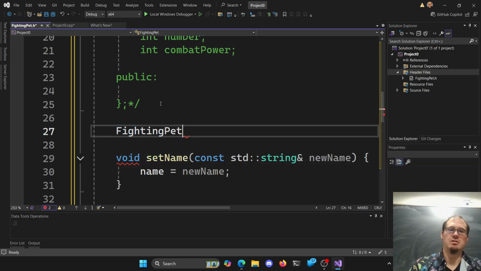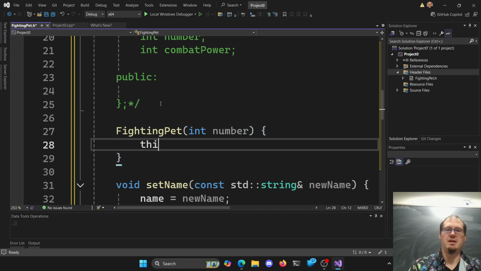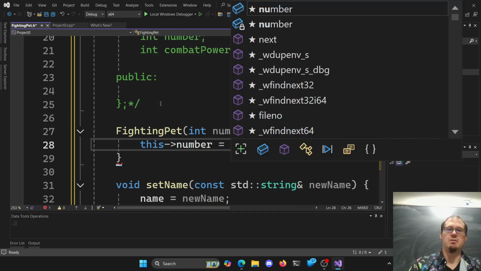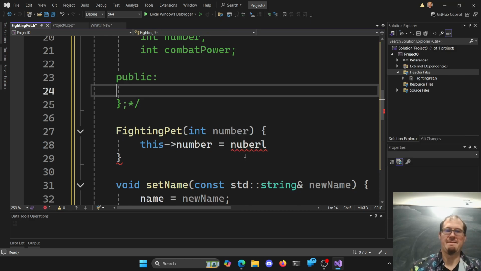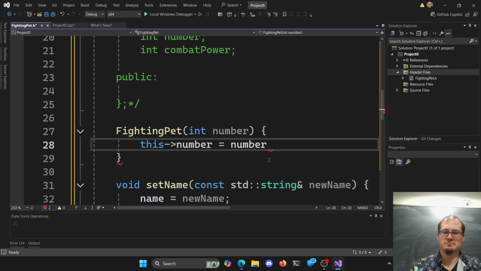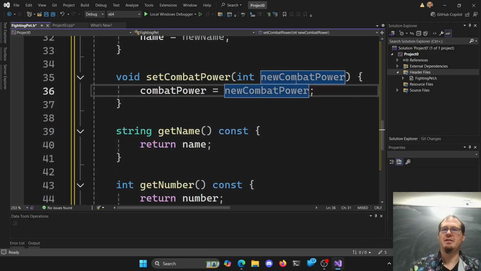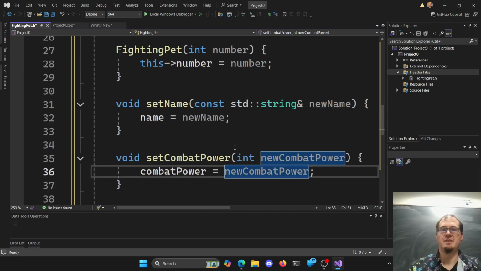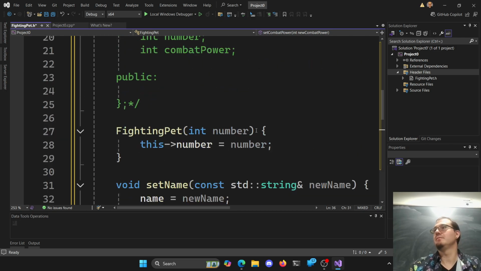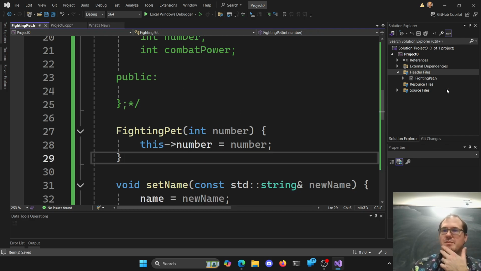fighting pet constructor here that takes an int for number, and then it would set this number equals the number. Number, there we go. Look at that, new combat power. Okay, sure, why not? And we could also take in the other variables if we wanted to be able to pass in a name, pass in this, however you wanted to set it up. It's not a wrong way. There's just however we wanted to go about it. So we got fighting pet. That was the pretty basic one.